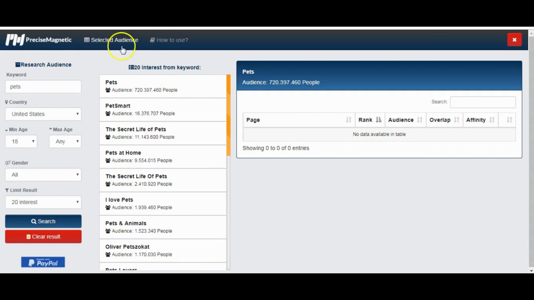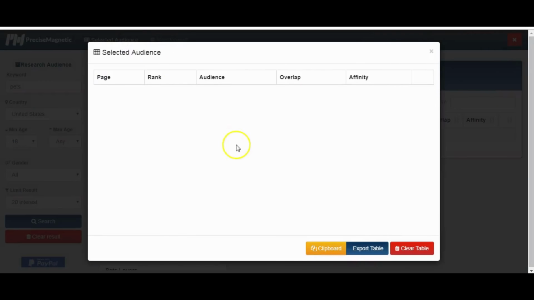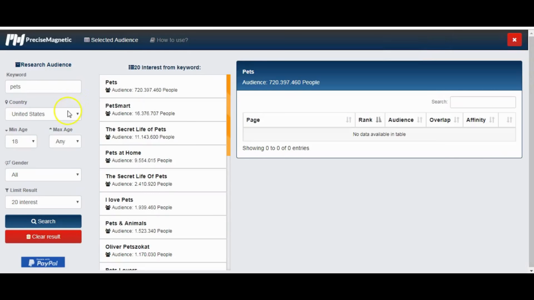You can then add them, and when you add them it will be exported to a table. Then it will show you the rank, the page, the audience, the overlap, and the affinity score. You can export that table out of the Precise Magnet tool and save it, or you can put it on a clipboard so you can paste it into your next campaign when you create your next advert. So this is a really great tool.